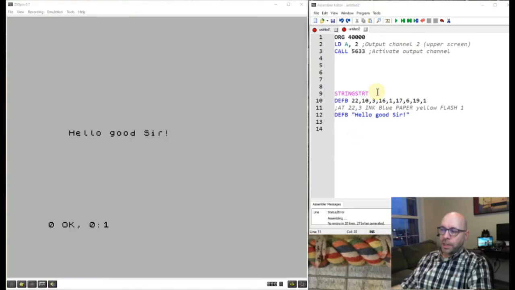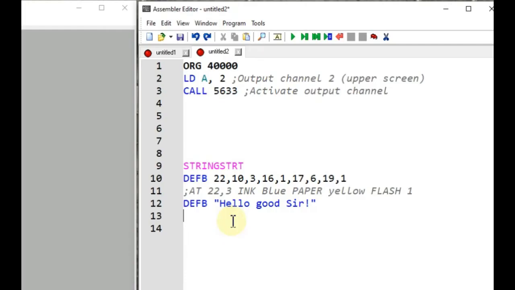So we now have a label here, string start, which indicates where the start of our string data will begin in memory, but we also will need a marker to indicate where the end of our string is in memory, and we'll see why we need that in a moment. But for now, let's just enter a label which will be used purely as a marker to tell us where the end of this string data exists in memory. And I'm going to call this label string end. Just like that, I've entered string end.